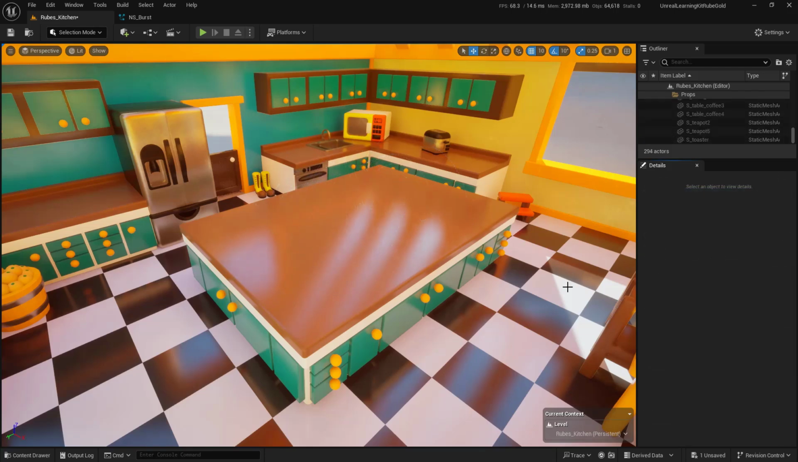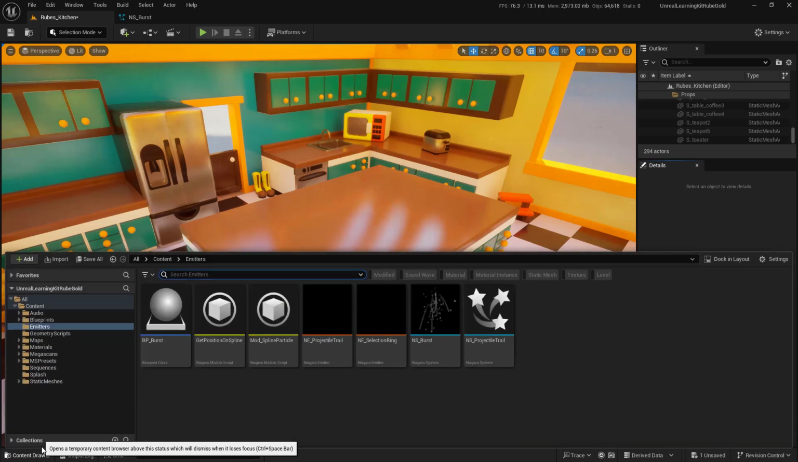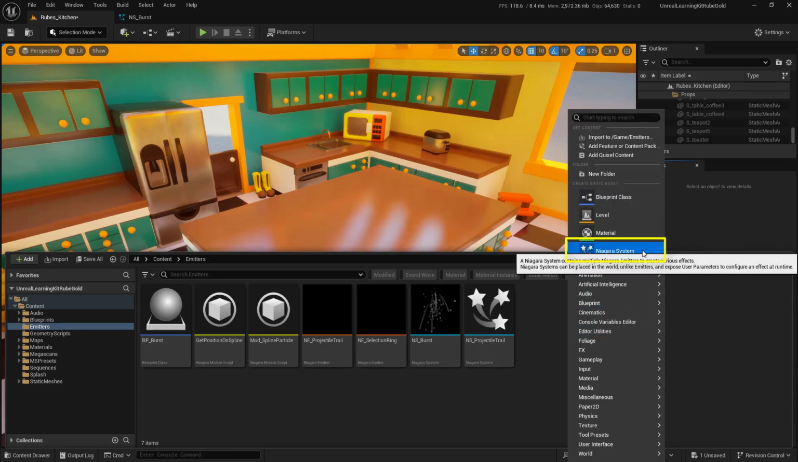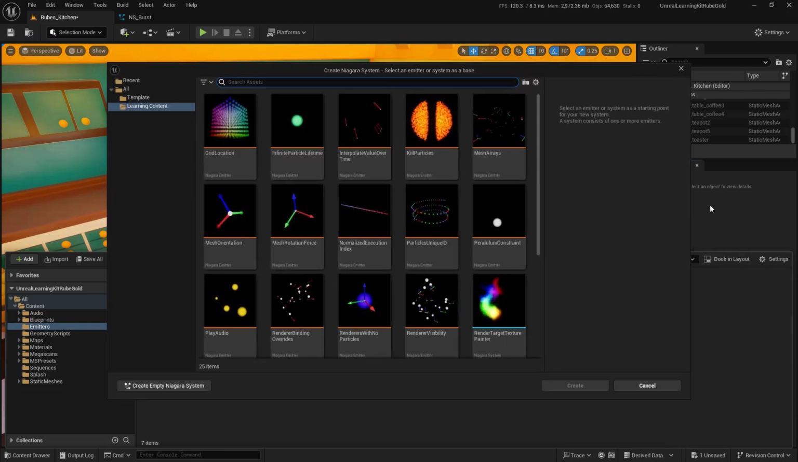Now we're going to go ahead and build this from scratch. So let's start down here in the content drawer and put it in a place where we're going to remember. And I'm going to make sure that it's inside my emitters folder. I'm just going to right click anywhere here inside of a blank area and choose Niagara System to get this started. Now this is where things are going to look very different from where they were in 5.1. So let's go into the template section up here in the top left-hand corner of this pop-up.